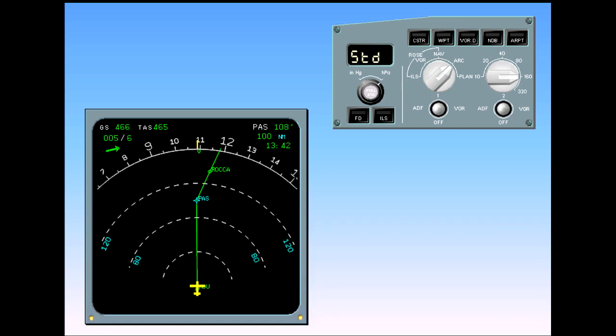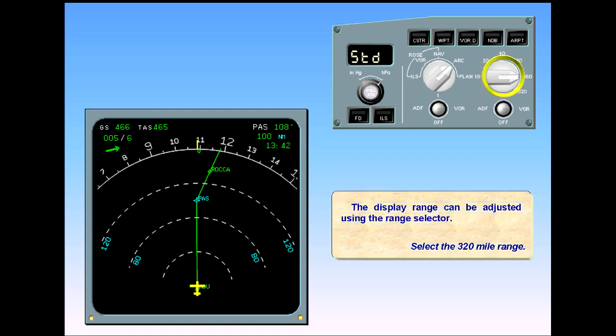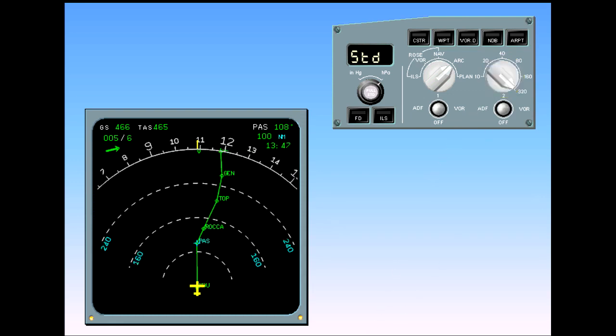The display range can be adjusted using the range selector. Select the 320-mile range. You can now see more of your flight plan. The range values have changed accordingly. Let's study the ND individual modes.